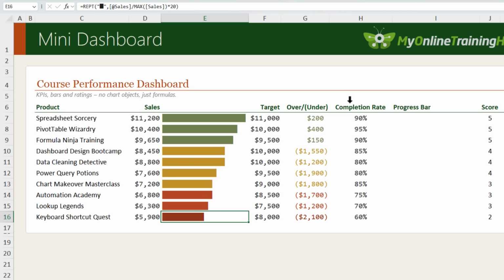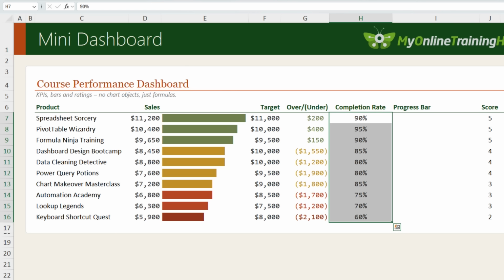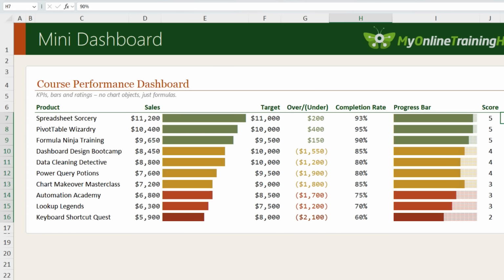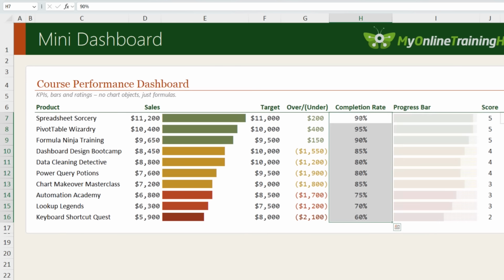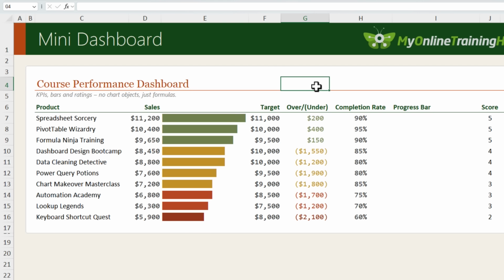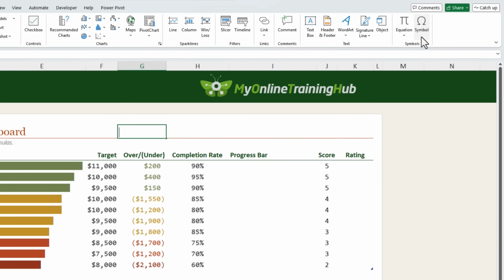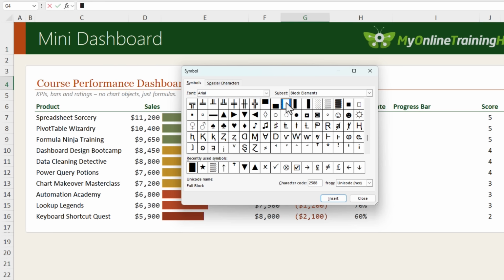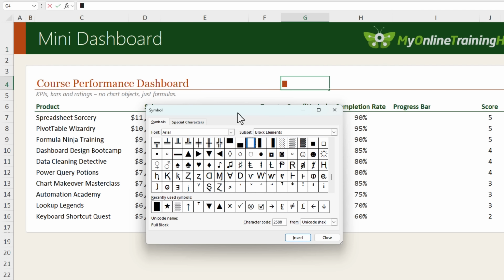Right, let's level this up. What if for the completion rate, we use a progress bar filled for the completion portion and a lighter shade for the rest, as you can see here in the finished dashboard. First, I'll grab the symbols I want to use. So we go Insert, Symbol, and I want the solid block. I'm double clicking to insert it in the cell. And I want this medium shaded block, double click. Again, Arial and block elements.